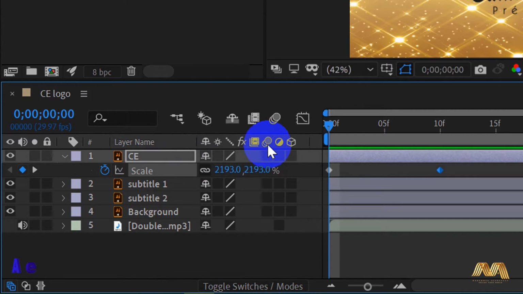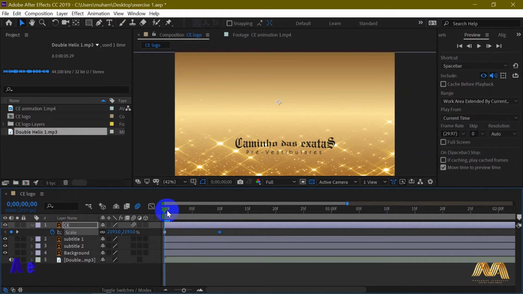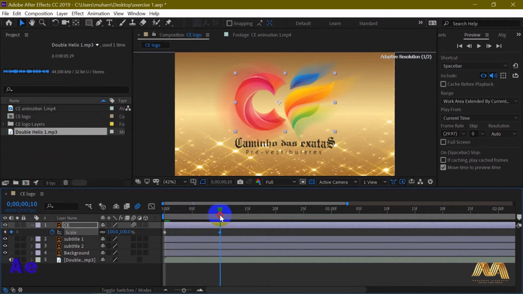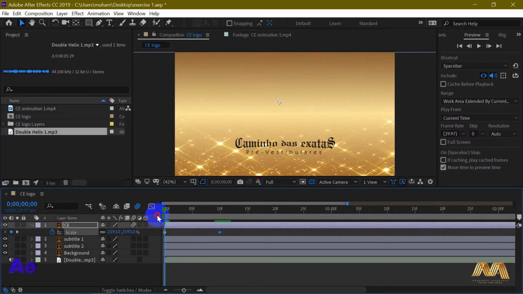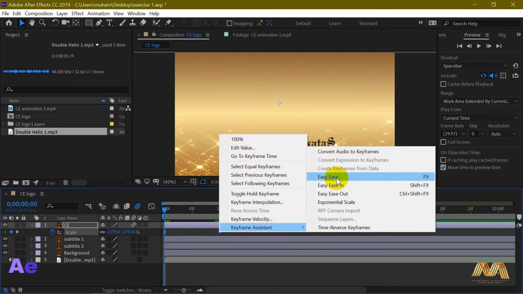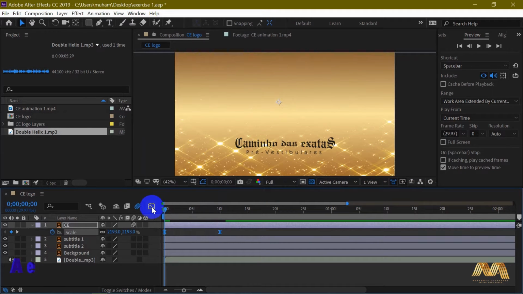Activate your motion blur icon on your layer, as well as activate the icon itself on the top. That will give your logo a blurry cool look as it moves. Also, select your keyframes, right-click and easy ease them. Also go to the graph editor.